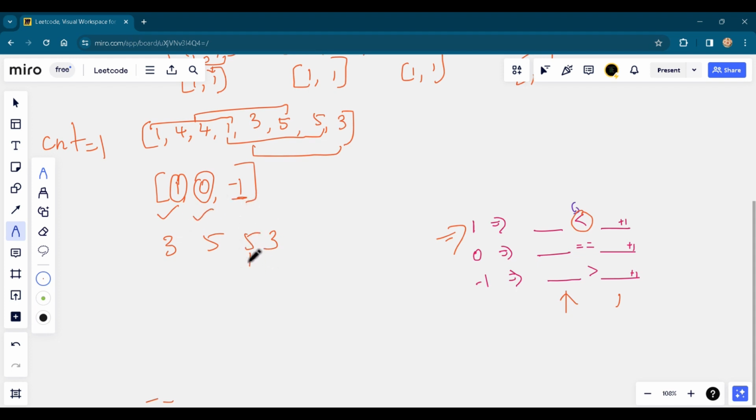The first element should be greater and the second element should be smaller. Is it satisfied here? Yes, it is satisfied. So all these three conditions are satisfied over here, so we are just incrementing the count to 2. So this is how we will calculate.